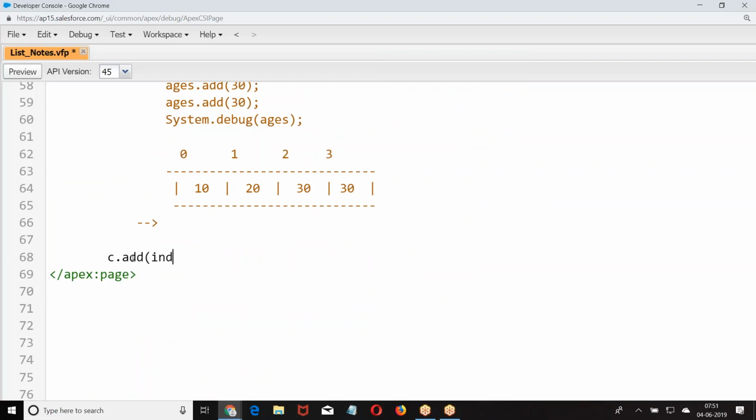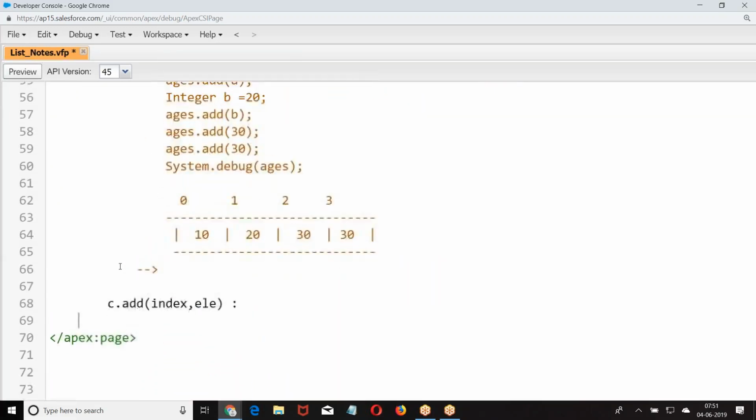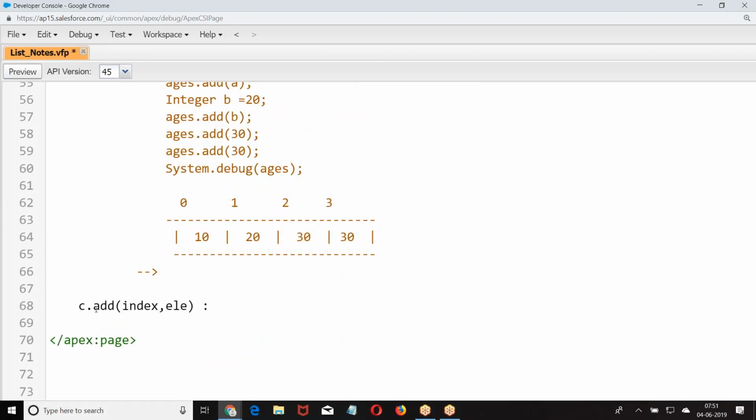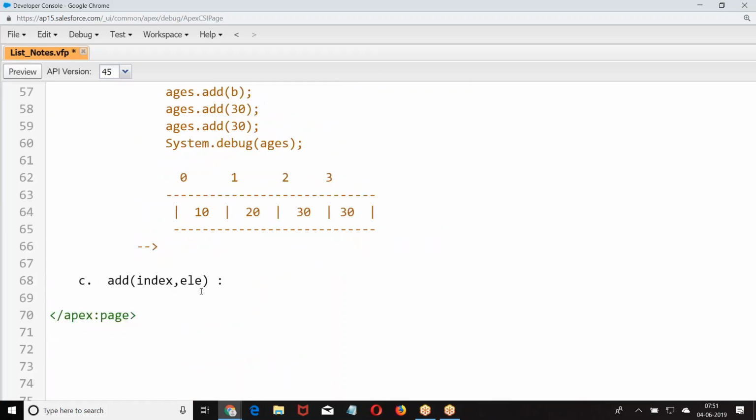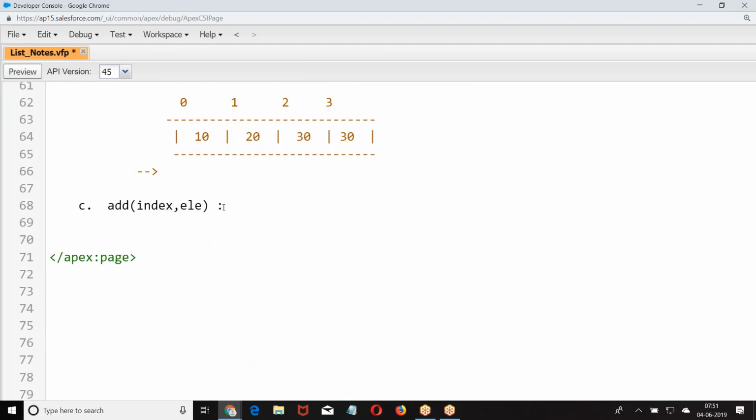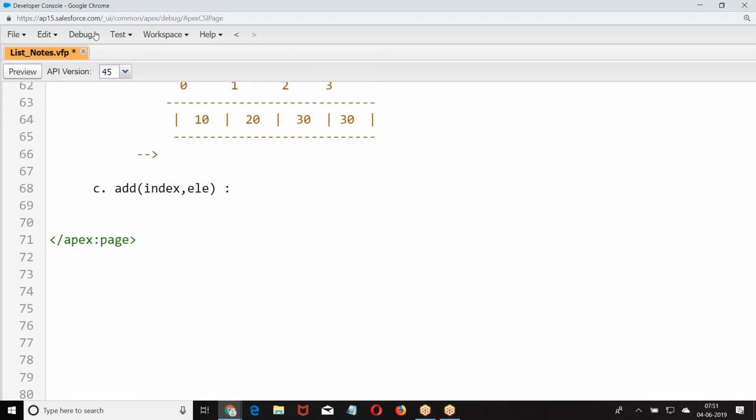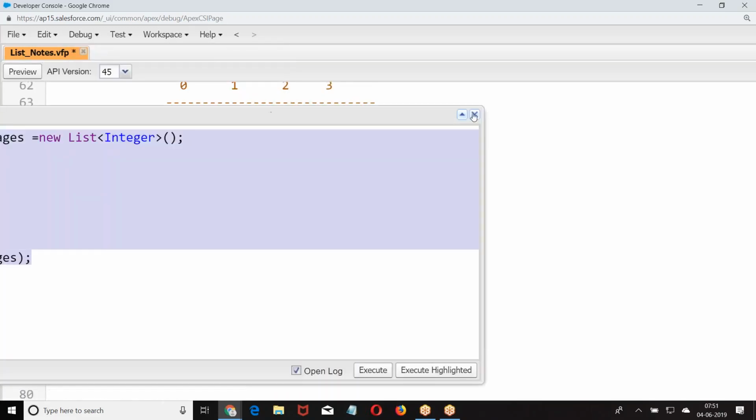Add index comma element. Now generally what is happening? Generally we are going to add the element at the last index. I don't want to add the element at the last index. I want to add the element at a particular index. Don't put my value in the last position. Put the value at the location I want. Then we will go for add index. So look at the format. First I will explain here.